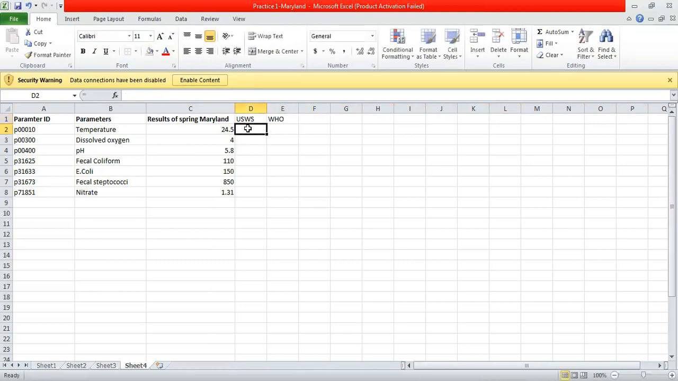So like we said, for temperature, we want to choose 22 and 22, and then dissolved oxygen 5, 5, and then pH, we're going to choose 9.5. No, for WHO, it's supposed to be 8.5. Okay, 8.5, and then 9.5. And then fecal coliform 0, 0, 0, 0, 0, 0. And then here we have 45, and then we have 50.